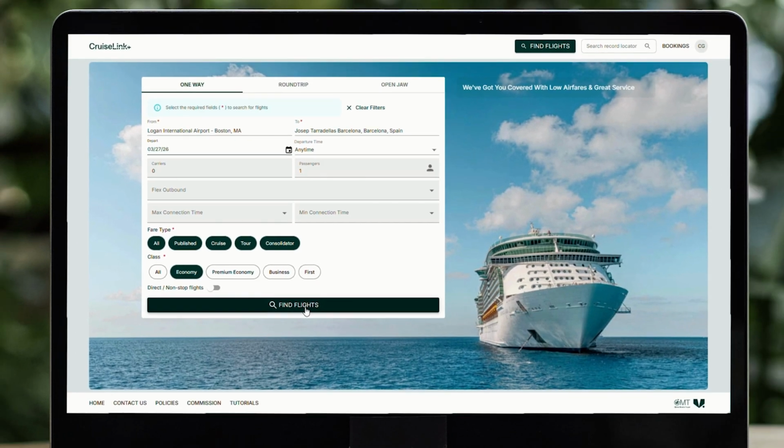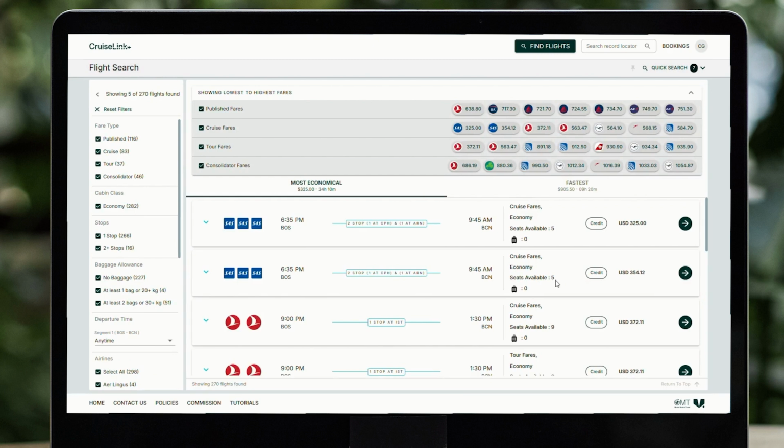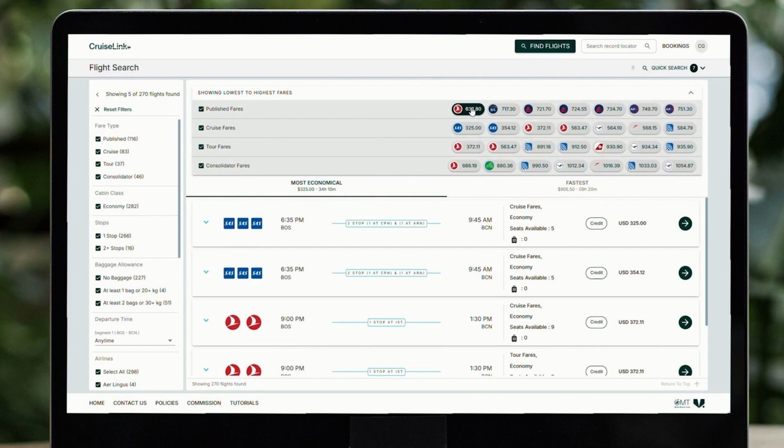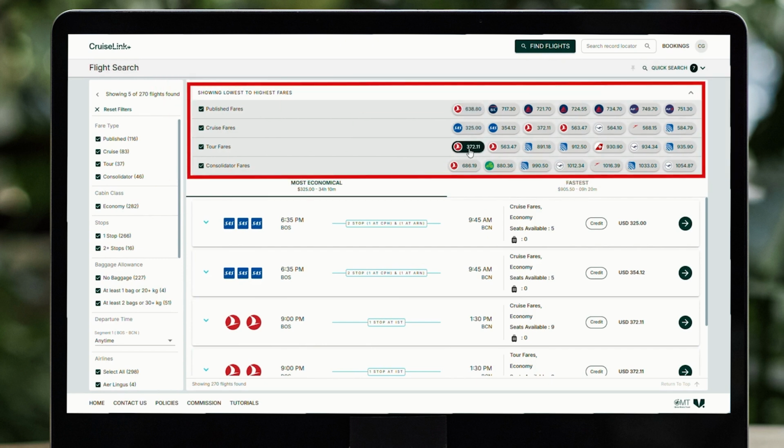Once everything looks good, go ahead and run your search. When the results load, they are automatically sorted by most economical. You can switch to view the fastest flights or explore directional fare options for round-trip itineraries by clicking the tabs at the top. Just above the list of flights, you'll see the fare matrix.